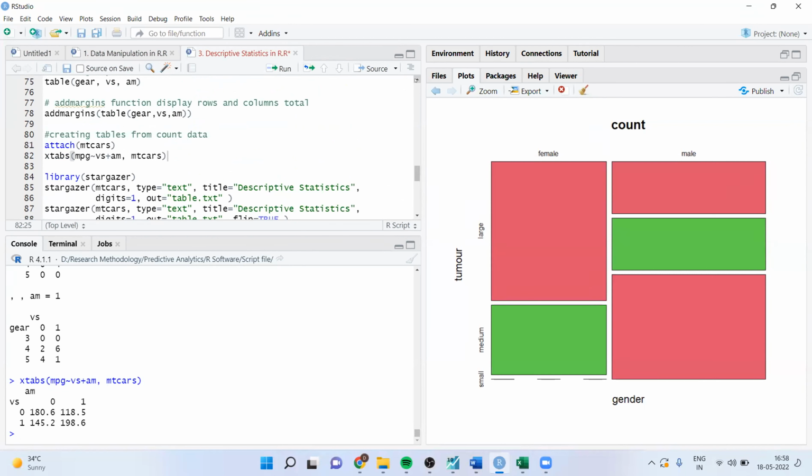Sir, can you please explain the result of this X tab, sir? For AM, 0 is coded as automatic and VS is 0. So for the combination of 0 and 0, the mean mileage is 180. For manual and vertical, the miles per gallon is 118. So it has calculated the mean for various combinations.